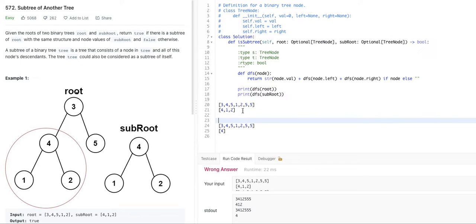So basically what is happening here, it's traversing this tree and printing it out as a string. And you can see that the subtree is 4, 1, 2 and we have it here, and the subtree for this is 4 and we have it here. So it's supposed to return true, but this is not the right way to do that.